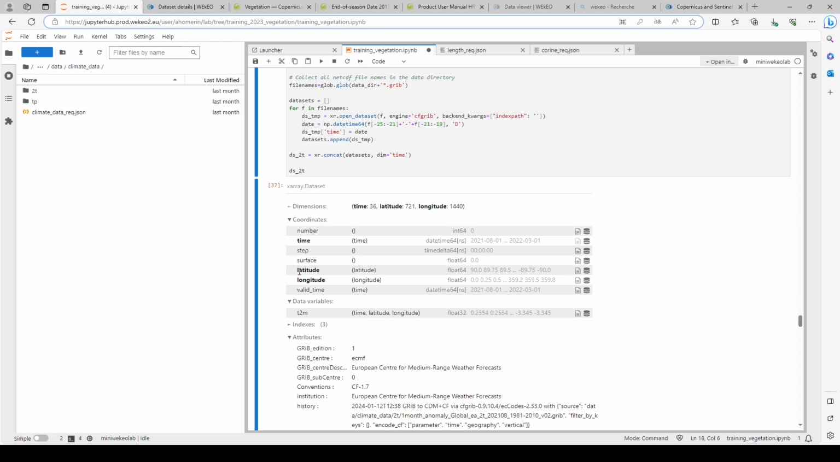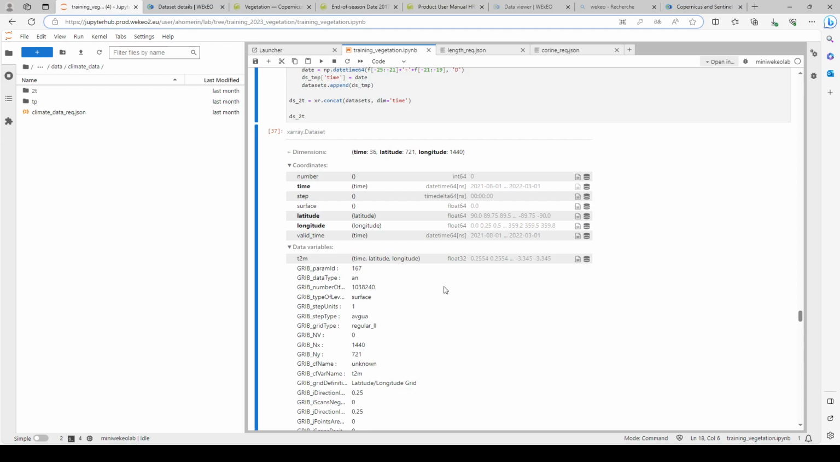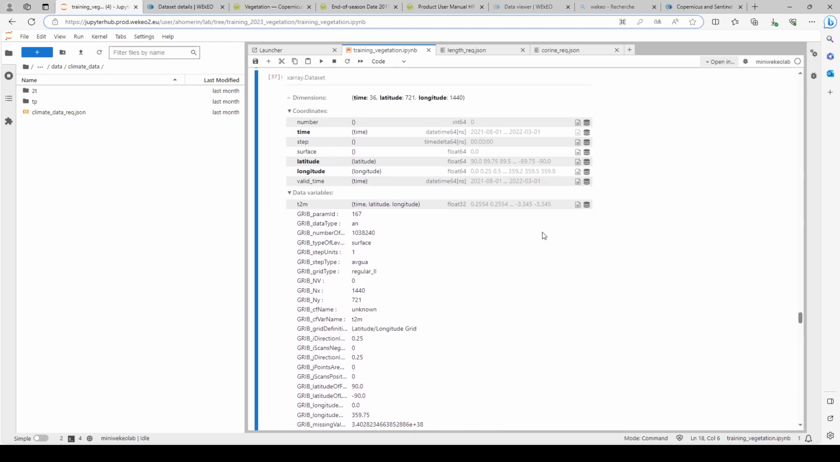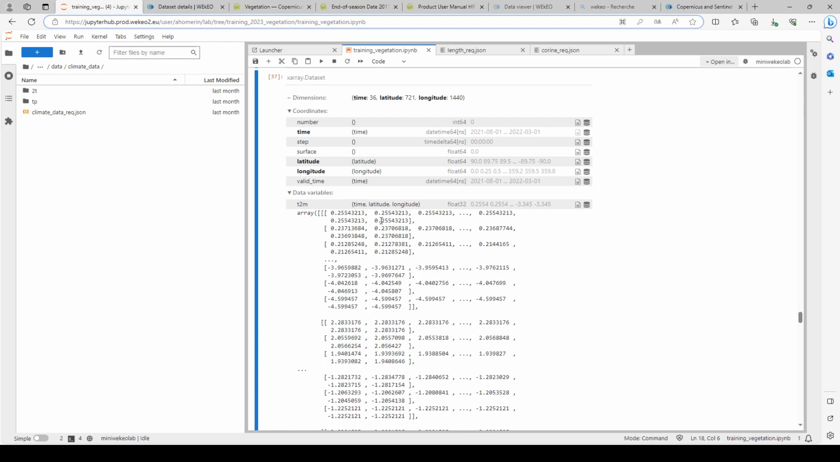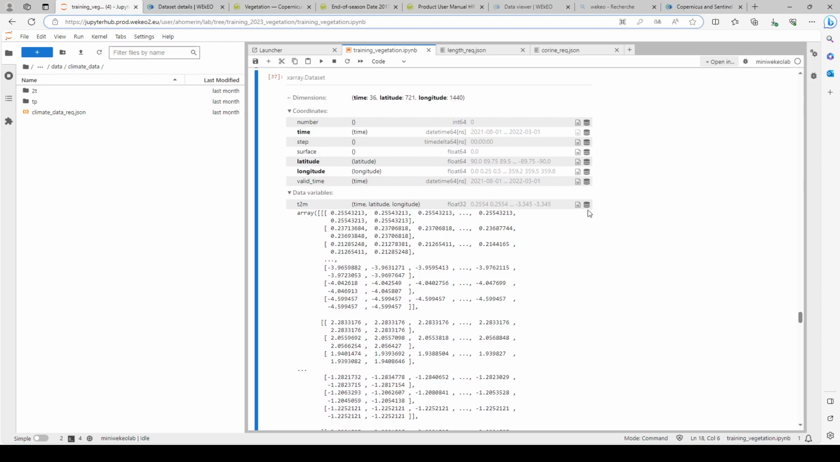So as we can see here, it is characterized by several coordinates, the key ones being time. So we have one time value per month during the 3 years, latitude and longitudes, and of course the temperature variable here. So you can click on these icons to have more information about the variable. Here, 2-meter temperature, the units, quite important also. And here you can have a brief overview of the actual values in the dataset.